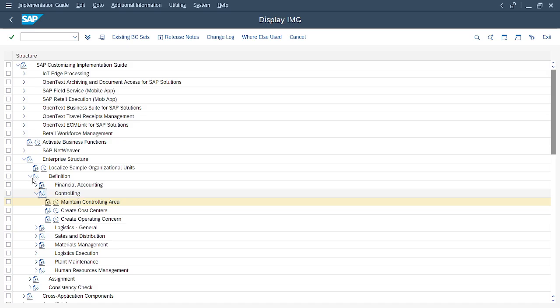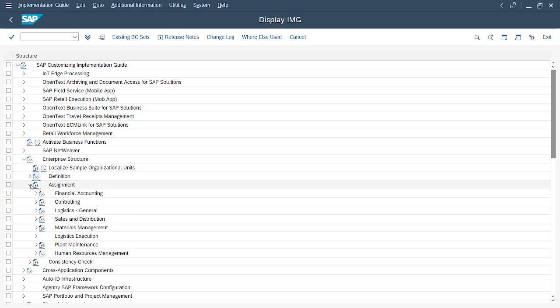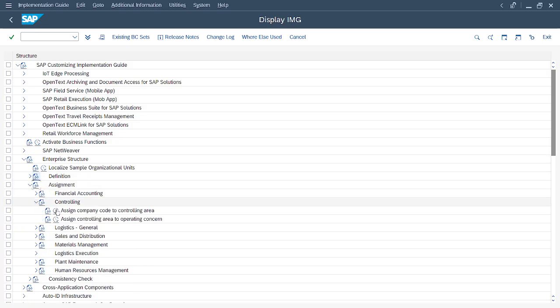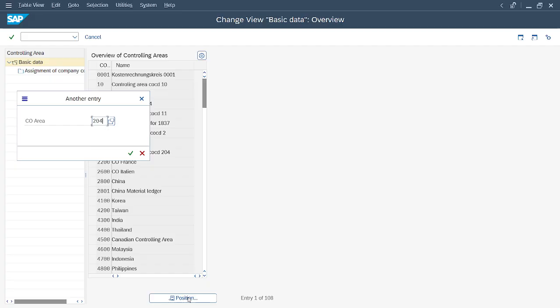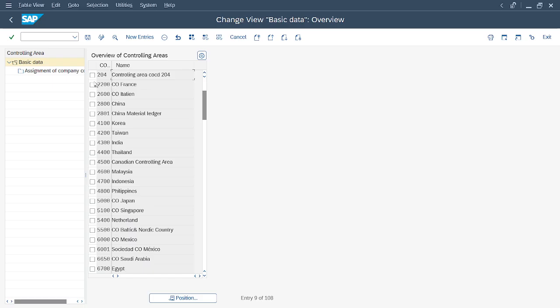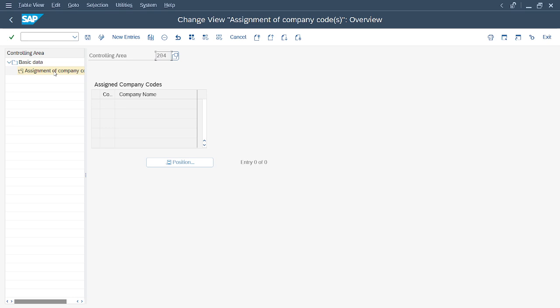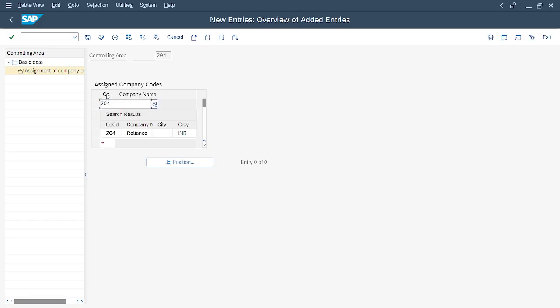Go, instead of definition, to the assignments, controlling, and assign it to our company code. We'll select our company code, click on assignment of company code, new entry, and we'll fill in our controlling area 204. This is the company code. You save it and it will be assigned.